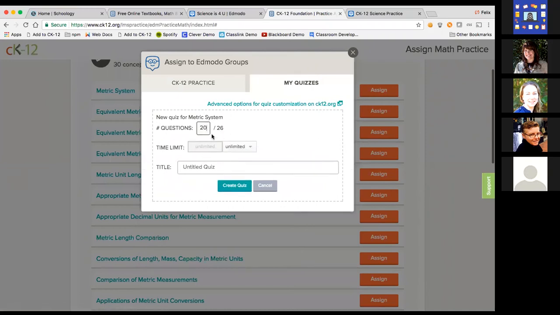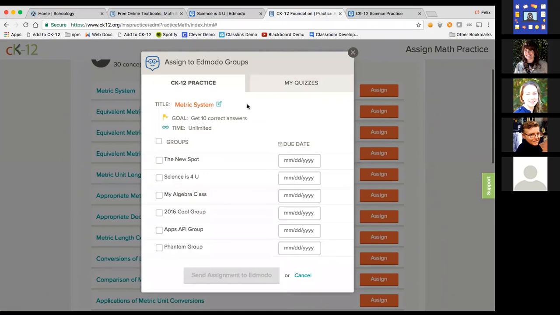Right, here you go. So then you can open this up. You can select how many questions you want, give it a title, and things like that. And then if you want more options, this will open a new window for you to really get in there and iron out a solid quiz for your students. I'll do this one.